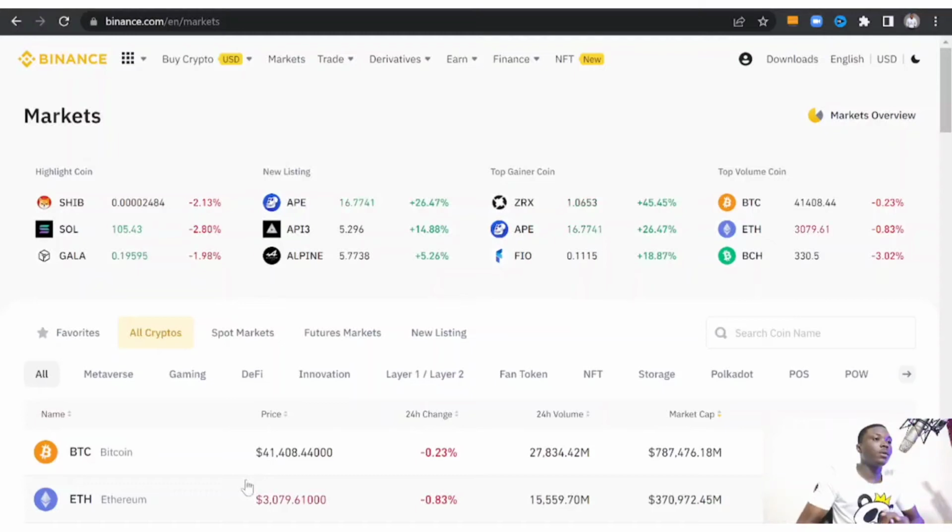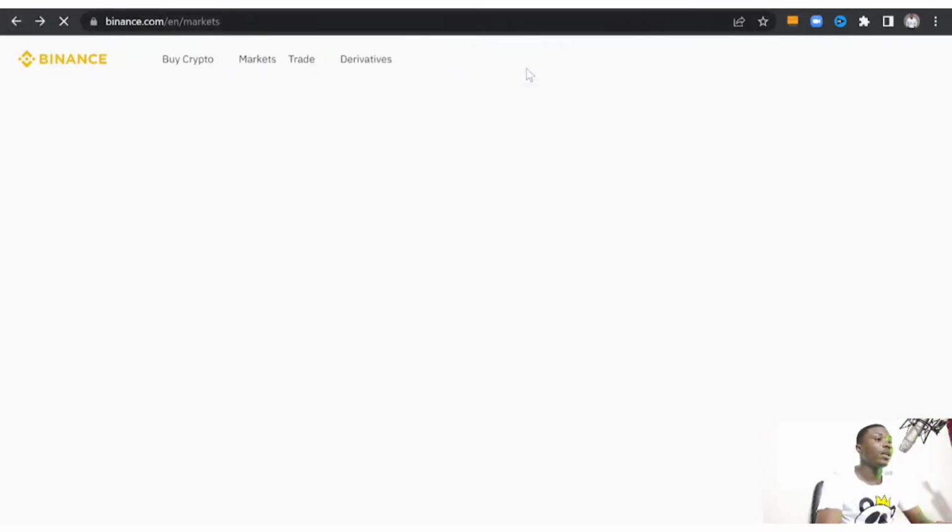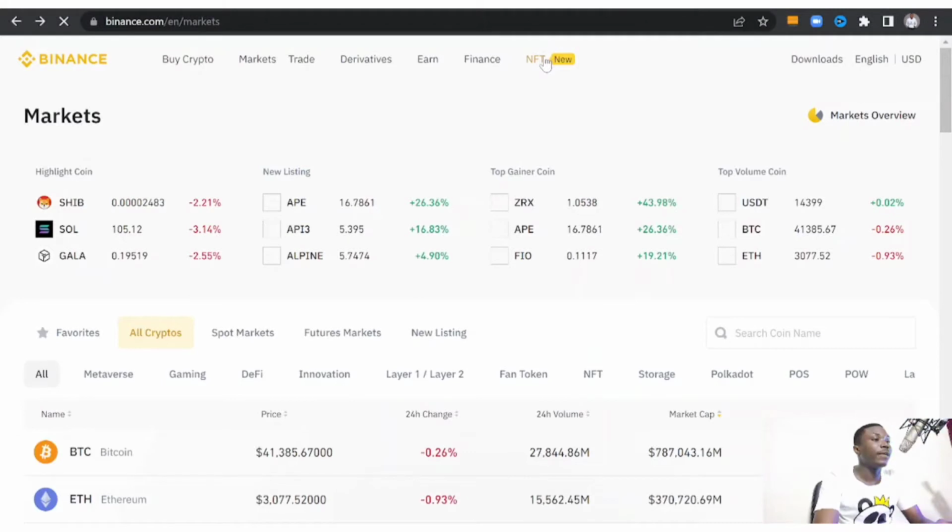Class will be talking about teaching us how we can list our NFTs on the Binance NFT marketplace, how we can list it, and how we can sell it and make money for ourselves. On the Binance marketplace, we go from the Binance exchange and click on NFT. When you click on NFT, it takes you to the Binance NFT marketplace.